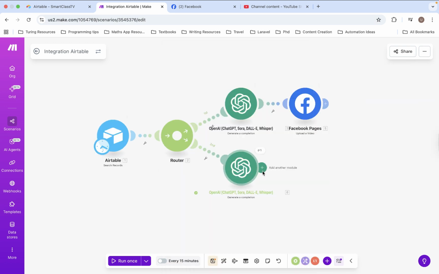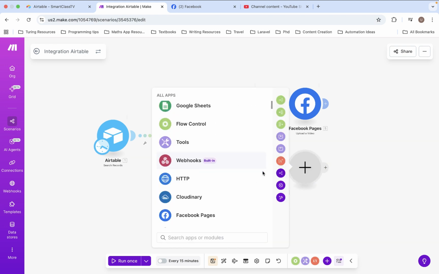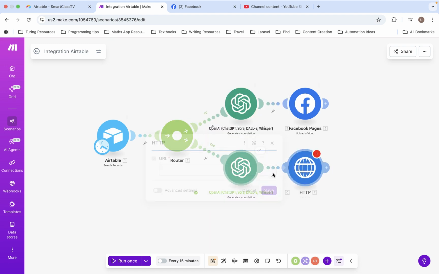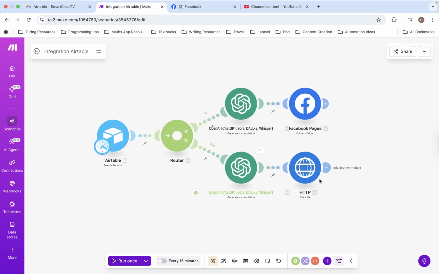So now what we need to do now is for YouTube, unlike Facebook, we are able to pass in the URL to the video, but for YouTube, you can't pass the URL. We need the HTTP module. So this module is to ensure that we are able to download a file. So get a file action will enable us to be able to download a file from a given URL. Once that file is downloaded, we can now pass it to YouTube. So click on get a file. Now the URL is going to be the URL from our Airtable base, which is this Cloudinary URL, and we click on save. So that's straightforward.